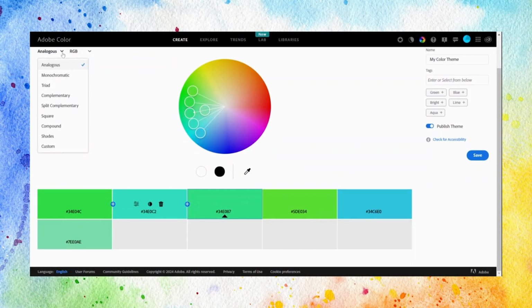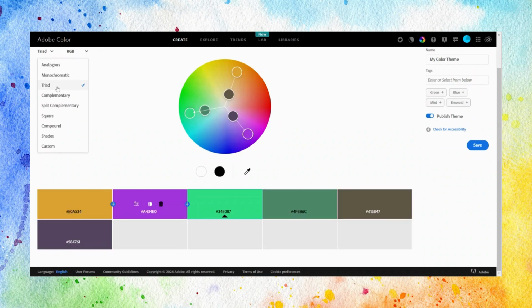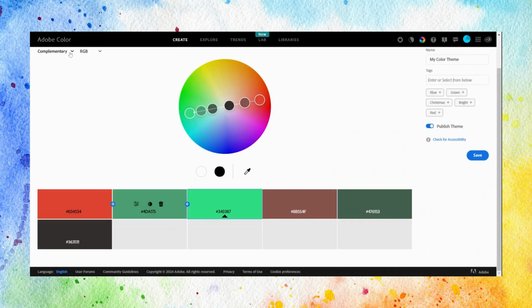And that's it. Using Adobe Color Wheel, you'll never have to guess which colors go together again. Play around with the different harmony rules, and you'll quickly see how fun and easy it can be to create beautiful color combinations.